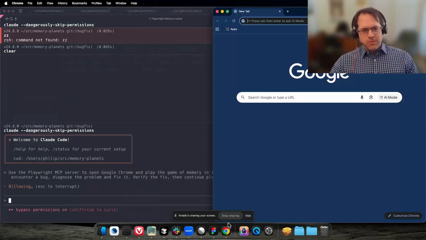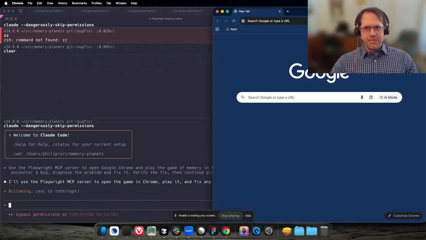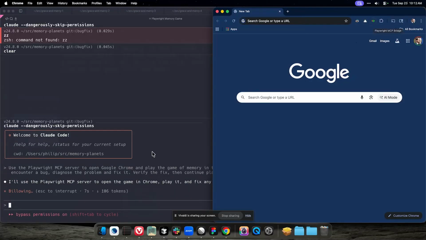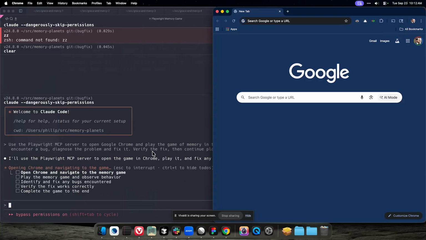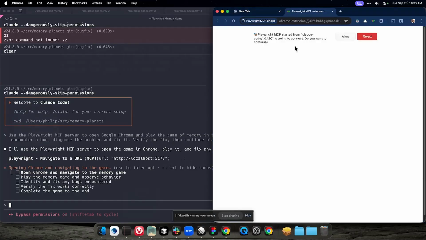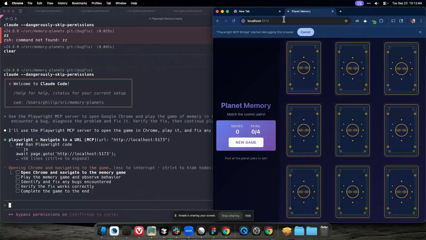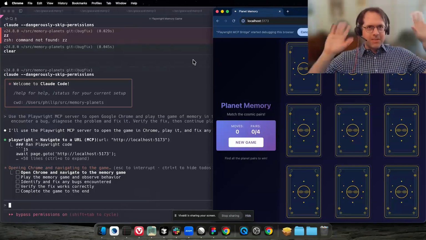So I have Google Chrome over here. And what happens when you have your MCP server set up is there's an extension here. And if you give it a second, it's going to pop up and ask if you want to allow Claude to connect to Google Chrome. So let's give that just a second. All right, so here it is. I'm going to allow that, and it's loaded the game of memory. So I'm going to take my hands off the keyboard.